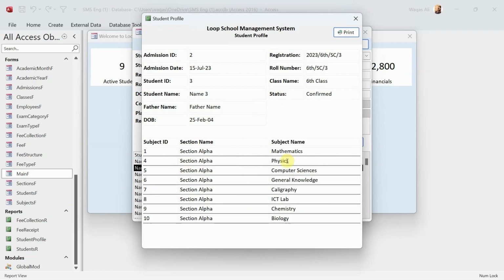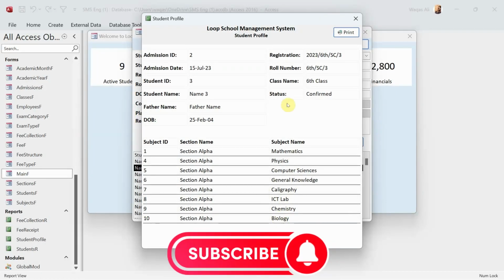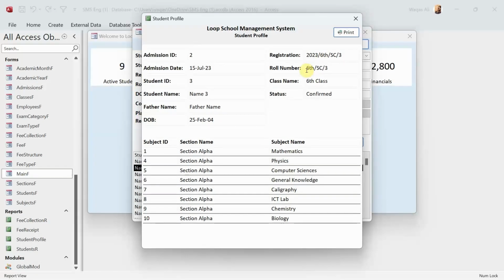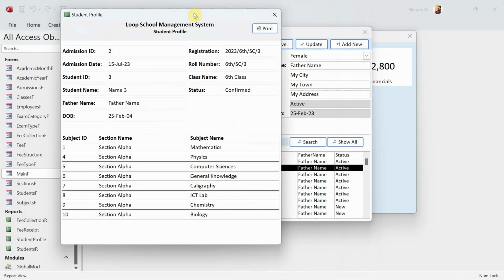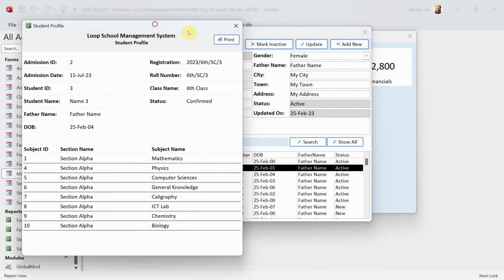And this student will learn mathematics, physics, computer science, general knowledge, calligraphy, ICT lab, chemistry, biology, and a whole lot of other things. And you can see on the top registration details and the journal details. If you think this report looks very blank, you can do the coloring for sure. Nothing will stop you from doing that. So that's what I wanted to demonstrate. I hope that you have learned something.